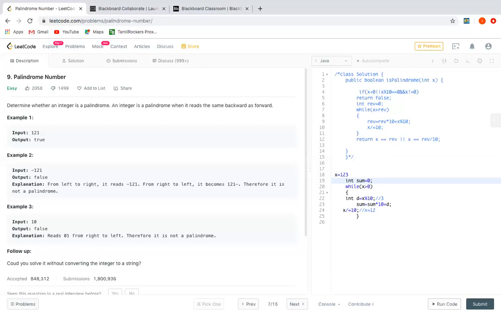My x becomes 12. Next time round, d is 2 because my x is 12 and my sum was 3, right? So this becomes 3 into 10, which is 30, plus 2, so 32. And my x becomes 1. Next time round, because x is still greater than 0, d is 1. My sum is 32 into 10, so 320, plus d, so that is 321, and my x becomes 0. So this is when the loop stops executing.